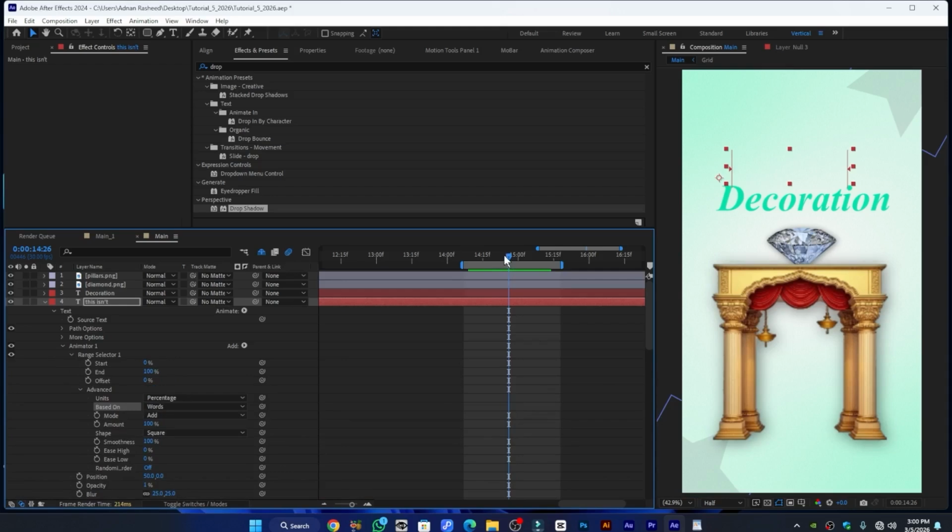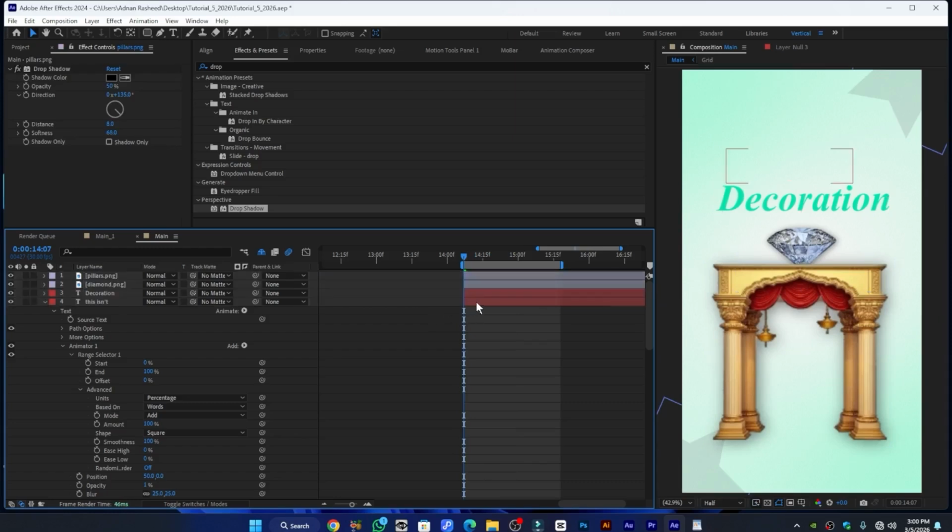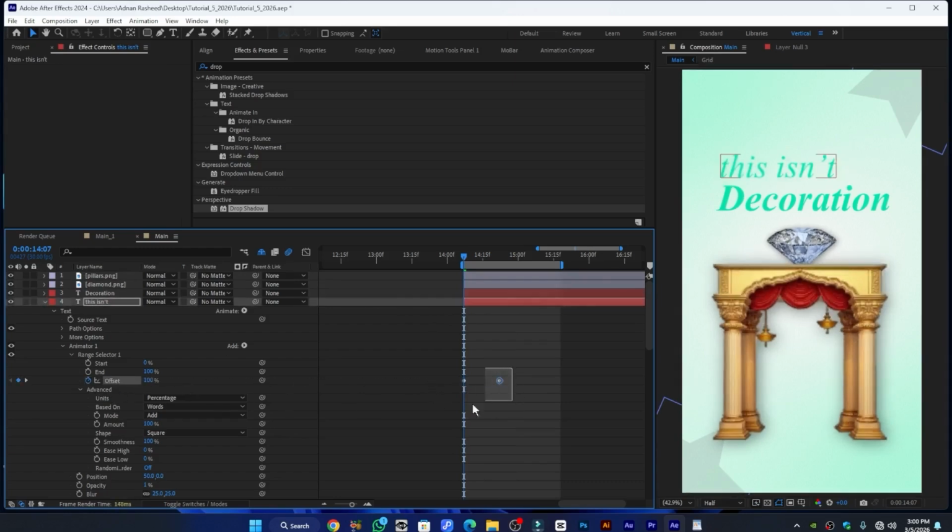Okay, so let's animate our text. Place your playhead at the beginning and select all of this layer. First press open square bracket and move them over here. Then keyframe the offset and move this keyframe little bit forward. Again set the offset value 100. Then press F9 for smooth animation.